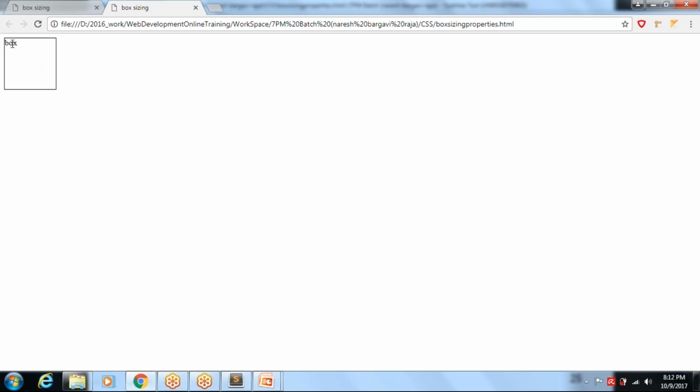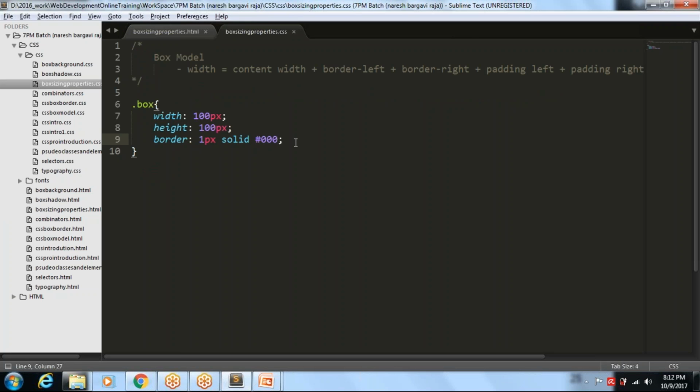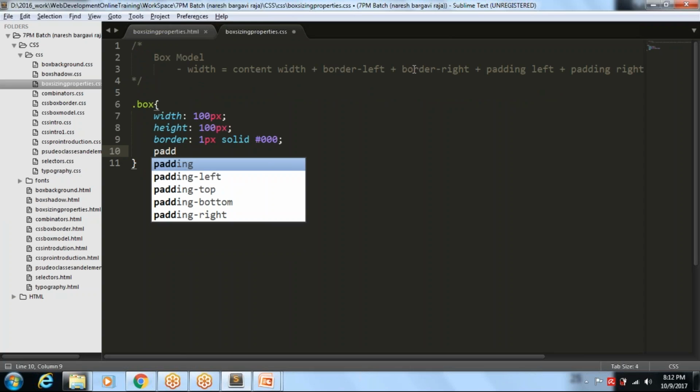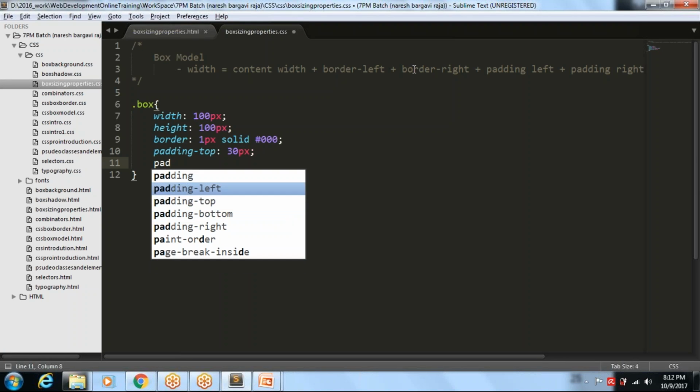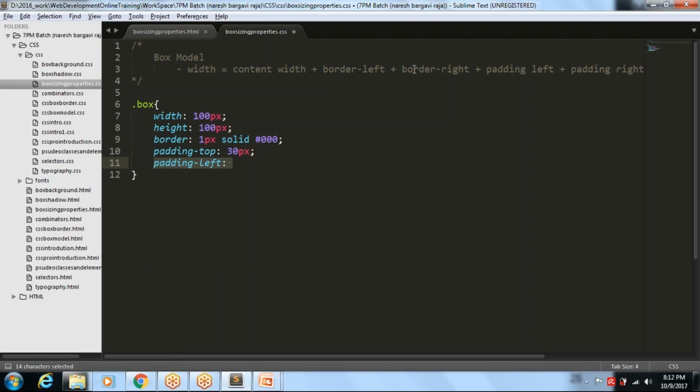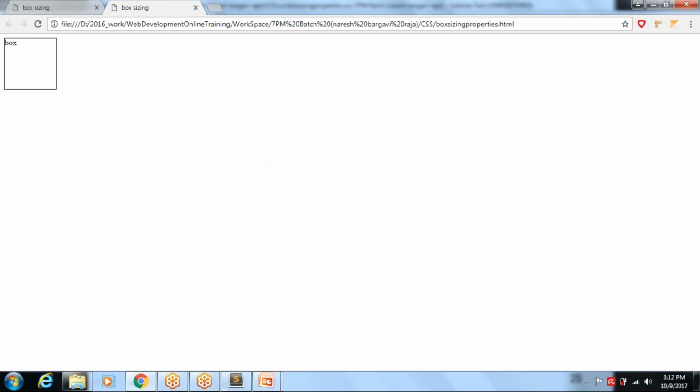Now you got a box, right? I just want to adjust this content to the center of the box. How do I do that? By adding padding values. So padding top, I want this to be centered, in the sense 30 pixels. Or you can use text align center instead of padding. See, when I refresh the page, it is horizontally aligned center, but if you look at the height of the box, it's increasing because of the extra padding that we added.